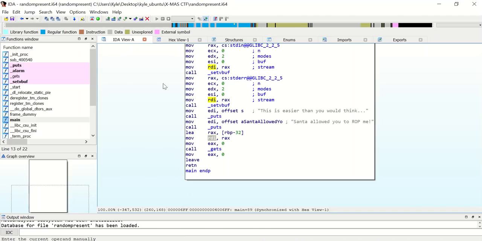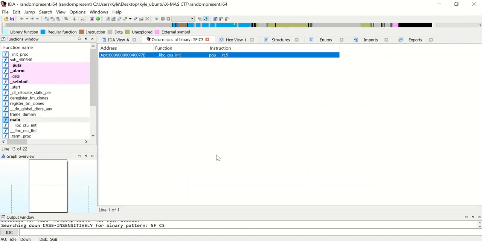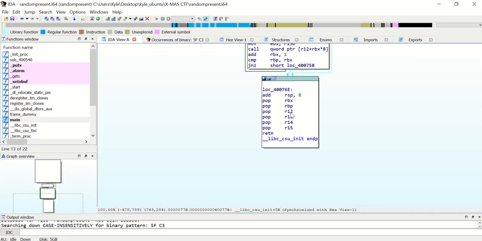So if we go into IDA and actually do a byte search for the sequence of bytes 5F, C3, we get 1 hit in the libc CSU init. And if we jump to this in our code, we see that the instruction here is actually not a pop RDI, but instead a pop R15 and then a return. So what in the world is going on here?